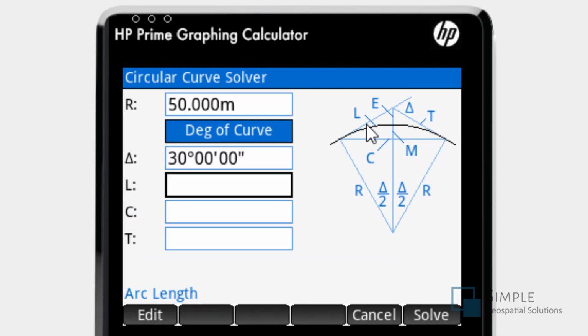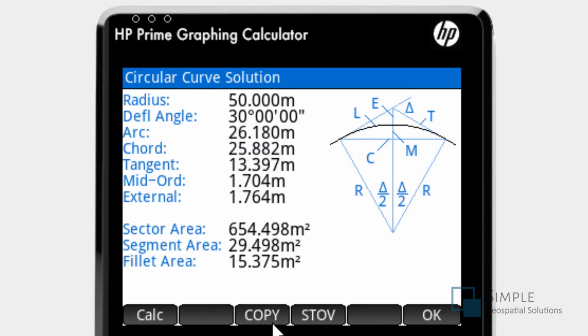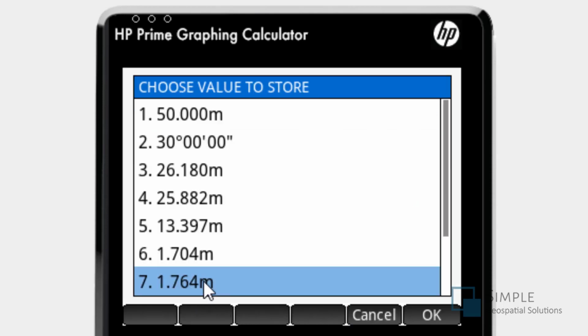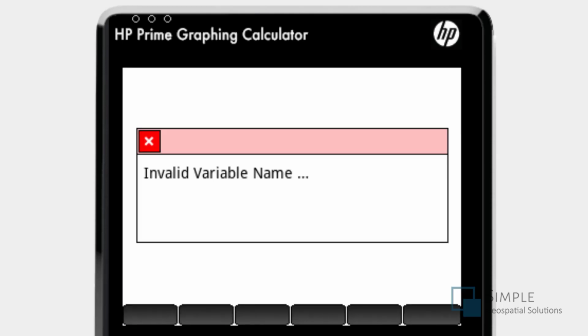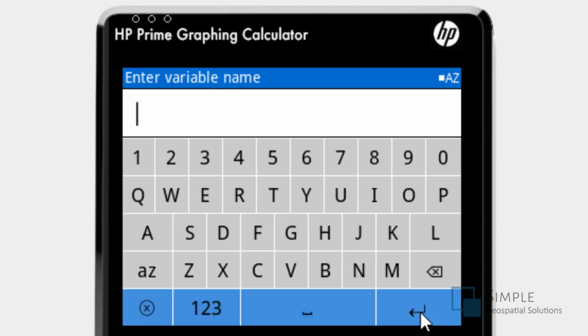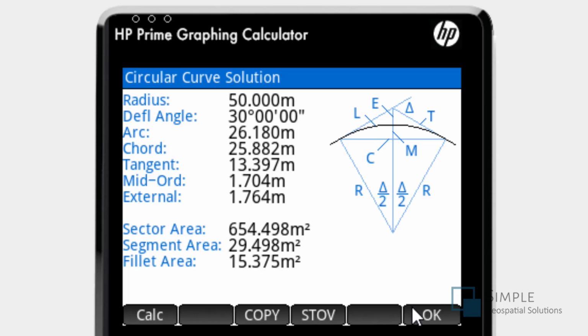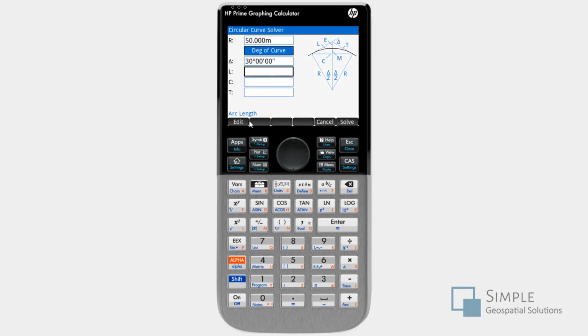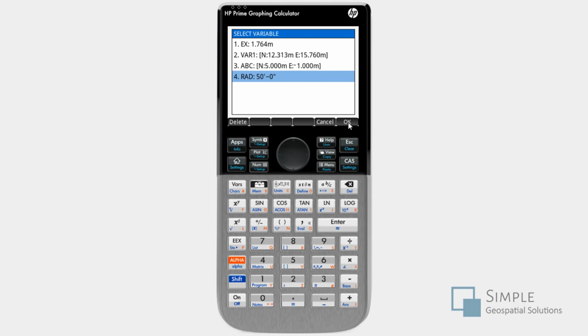It is now also possible to store variables from other calculation results, for example from the curve solver. The copy button was there previously and can be used to copy values to the clipboard. The new option Stow V allows you to store the values to named variables. Keep in mind that reserved variable names cannot be used, for example single letter names A through Z. Those stored variables can be copied to the current input field by using the vars key on the keypad. A list of variables is shown where a value can be selected.